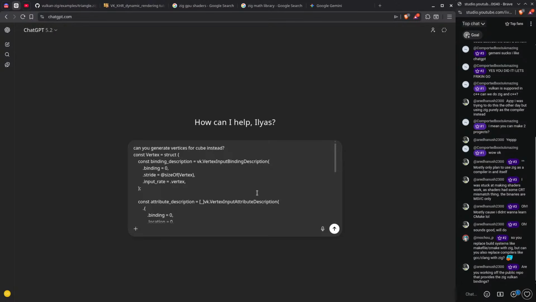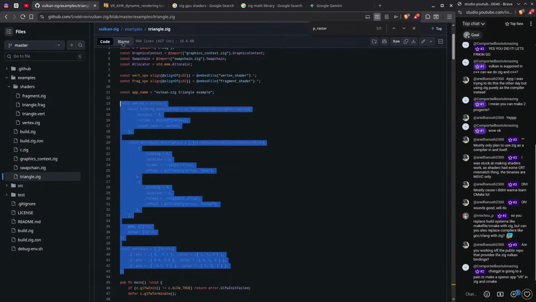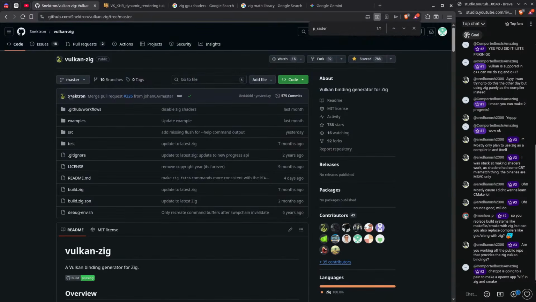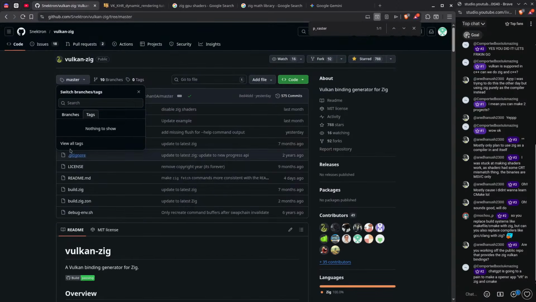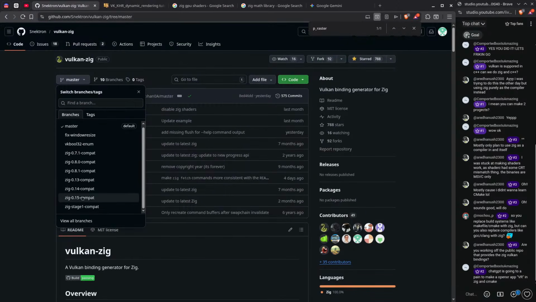Are you working off the public repo that provides the Zig Vulkan binary? Yeah, I'm using this one. Though I'm using the compatibility tag of 0.15 because I'm using the stable version, which is 0.15.2.